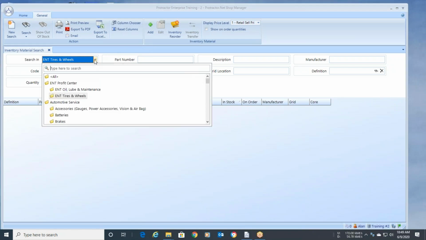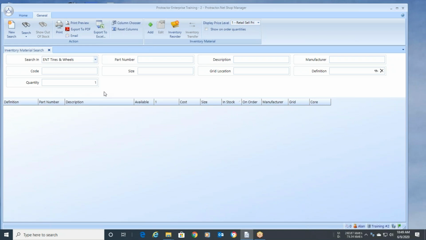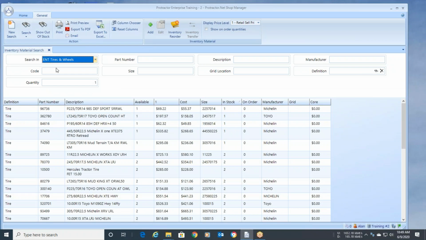I'm going to go over to my tires and wheels, and let's go find some tires. So step 1 is I'm going to hit search. So I pull up my entire listing of tires. Okay. So to see what the other locations have, all you simply do is hit the little drop down below the binoculars and you hit transfer group.